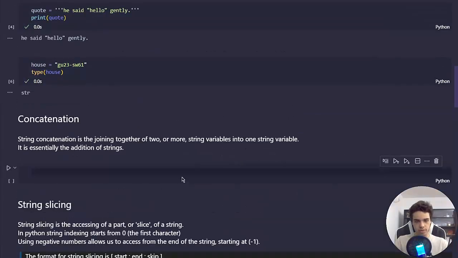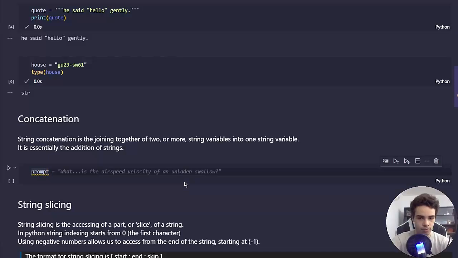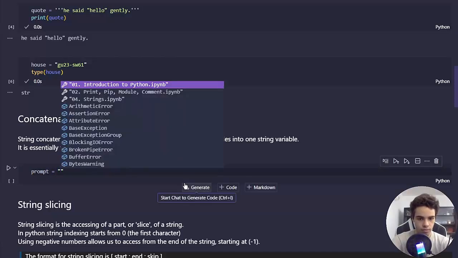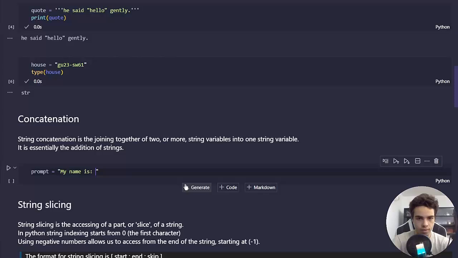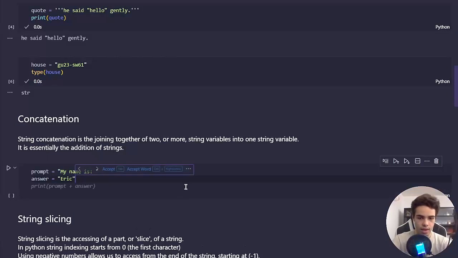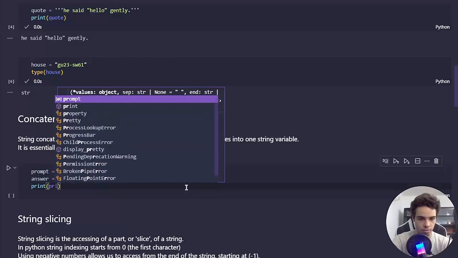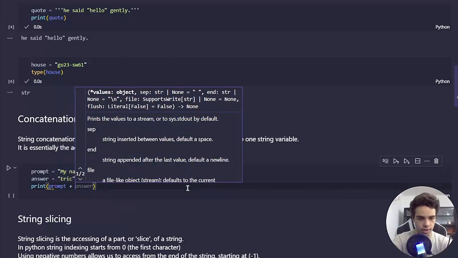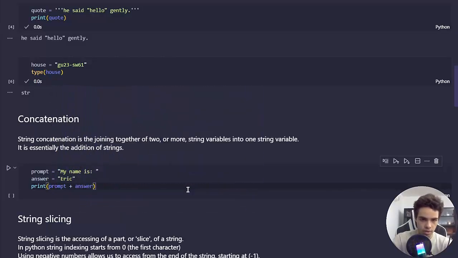So let's really quickly just create some code here. Let's say we have two different strings. Let's have a prompt: "My name is", and then we'll have an answer: "Eric". And let's now print prompt plus answer. So it's kind of like adding strings, and we'll see what the result of prompt plus answer is.